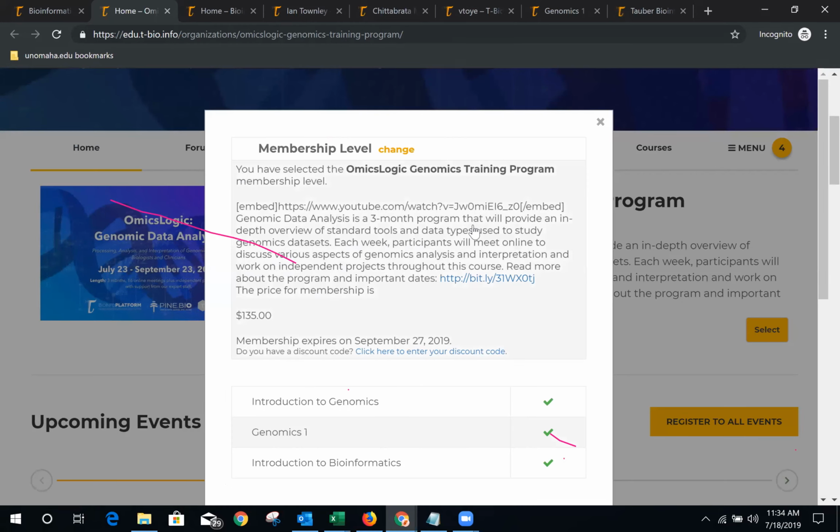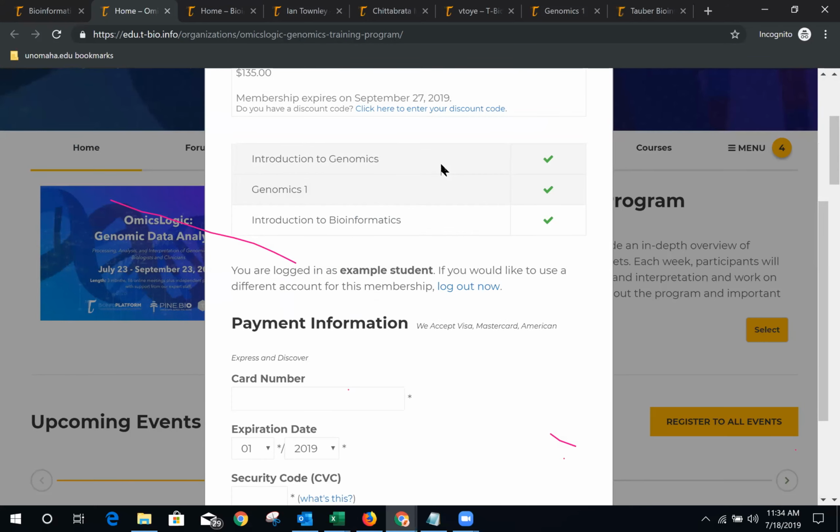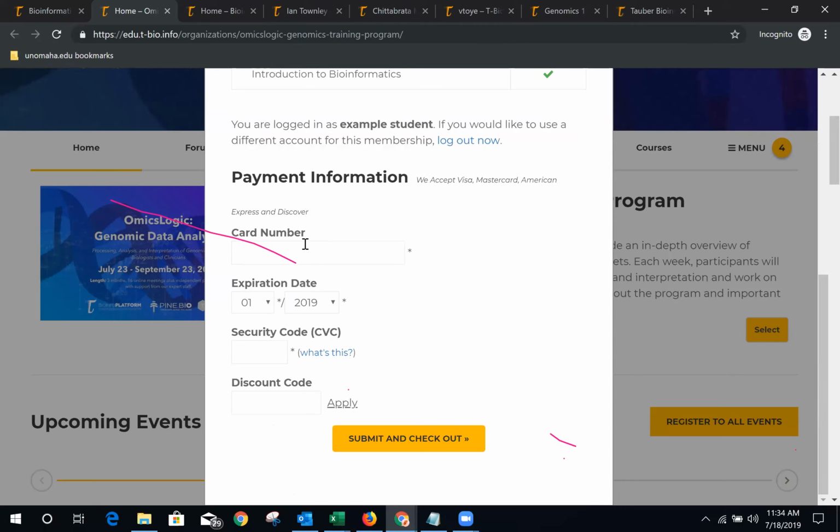it would give me an overview about the program, what all courses are involved over here, and then you have the option to enter your credit card or debit card details.